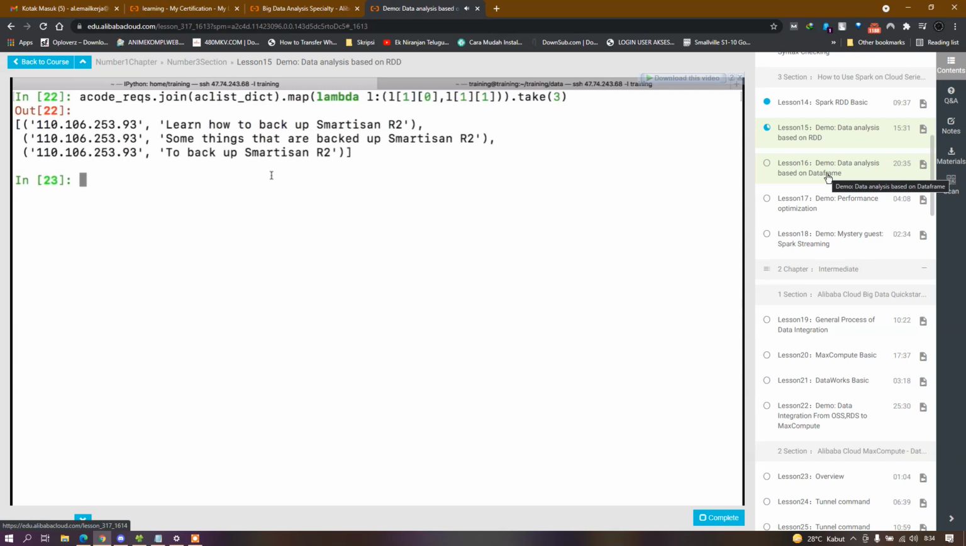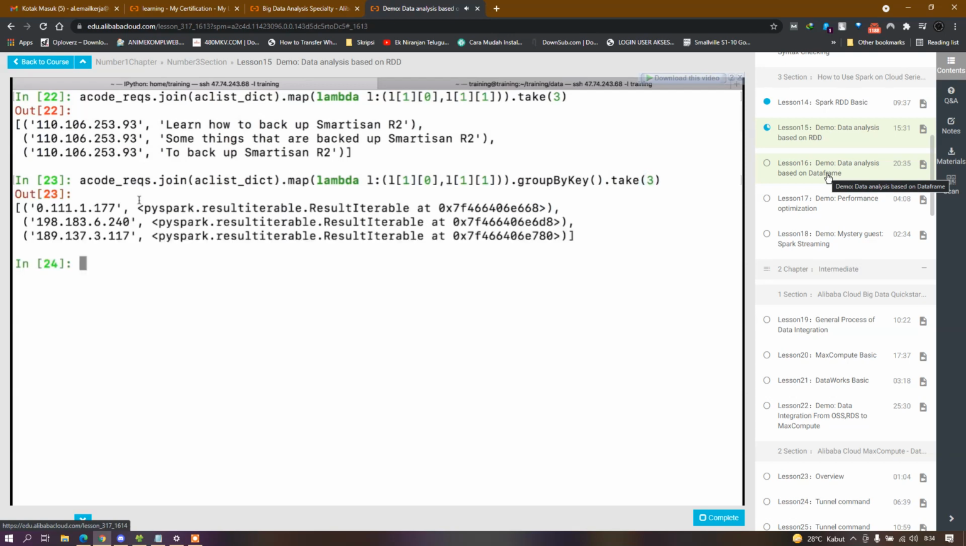We can see the IP address has actually watched more than 3 articles. So we want to do a group by, which means we can see how many articles each IP address has read. From the result, the first part is the IP address, and the second part is an iterable variable. So we cannot actually see the real article names.